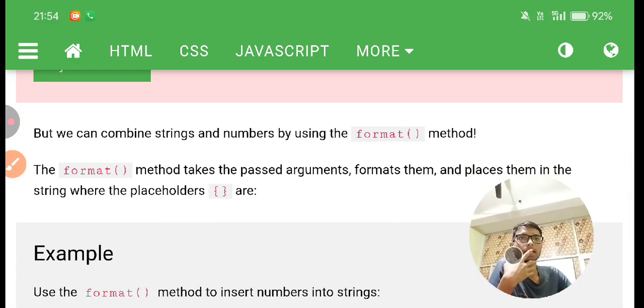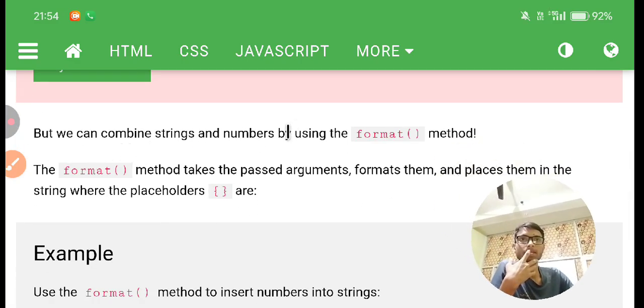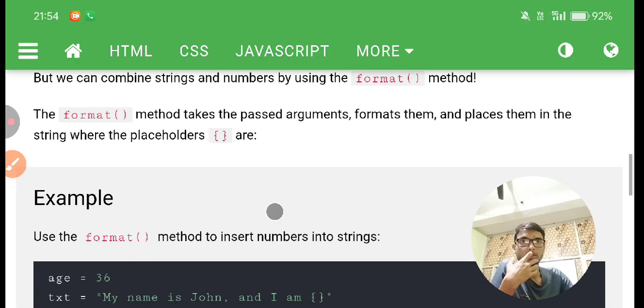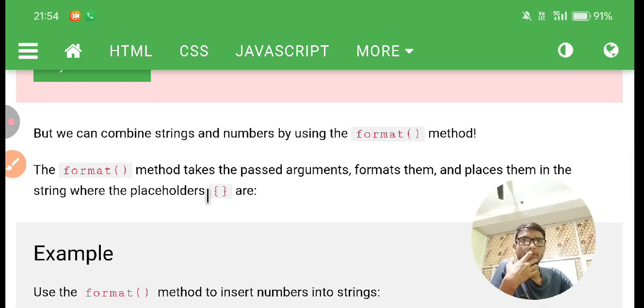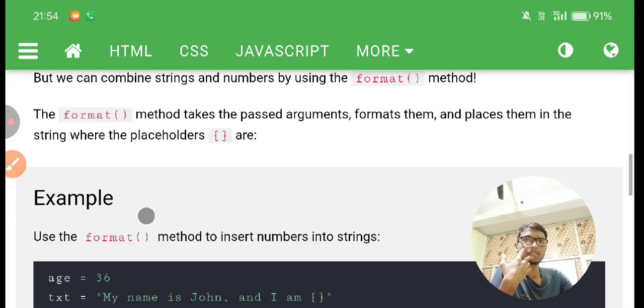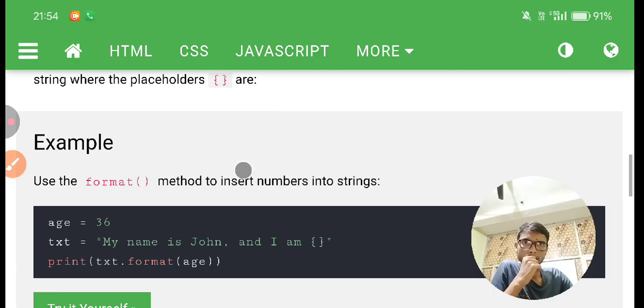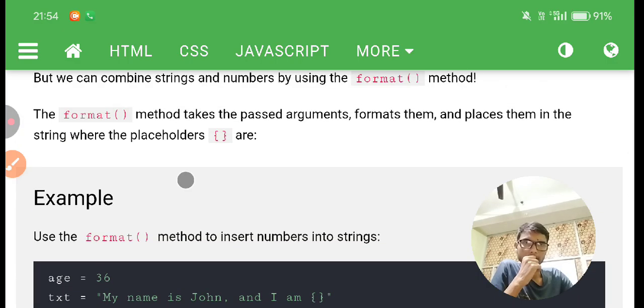Here we can read, but we can combine strings and numbers by using the format method. What is the format method? We are exploring now. The format method takes the passed arguments, formats them, and places them in the string where the placeholders are. Example.